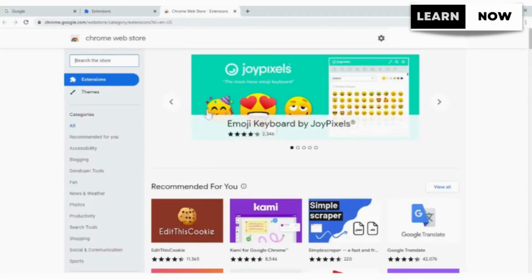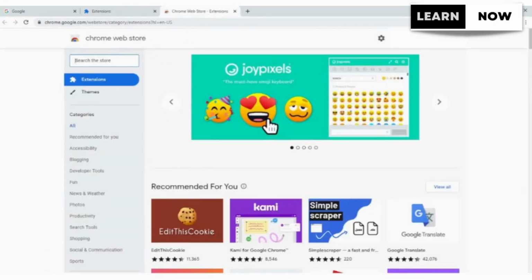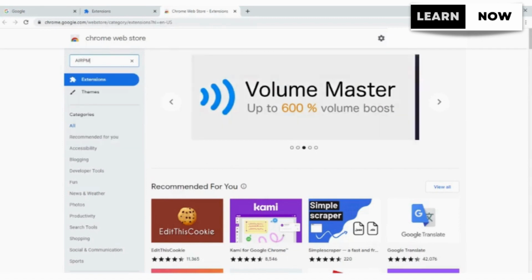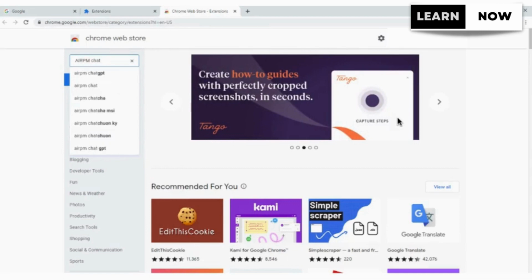So once we are here, we're going to be using the search box right here in the top left corner and type in AIPRM ChatGPT. So that is the one. Click on this, and you should see this one right here is black. It's called AIPRM for ChatGPT.